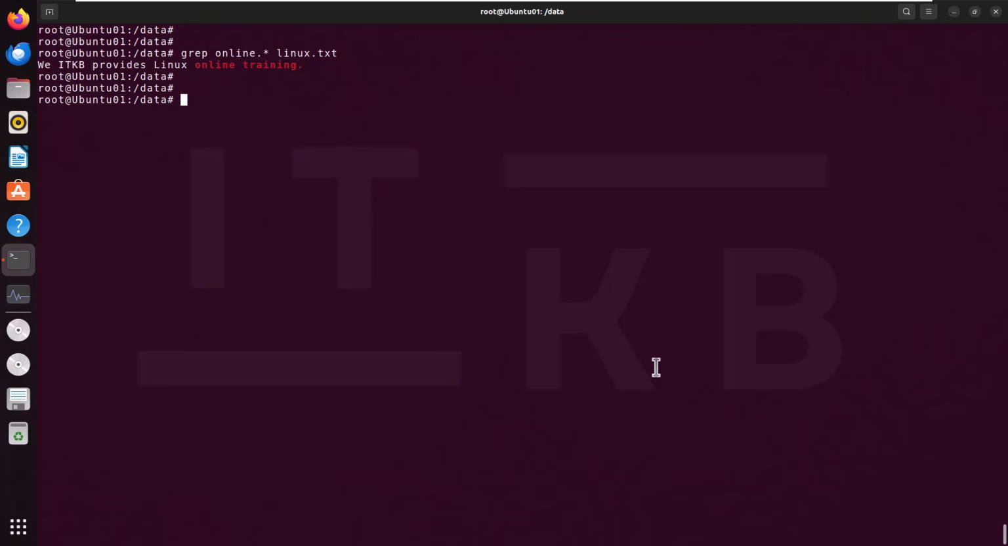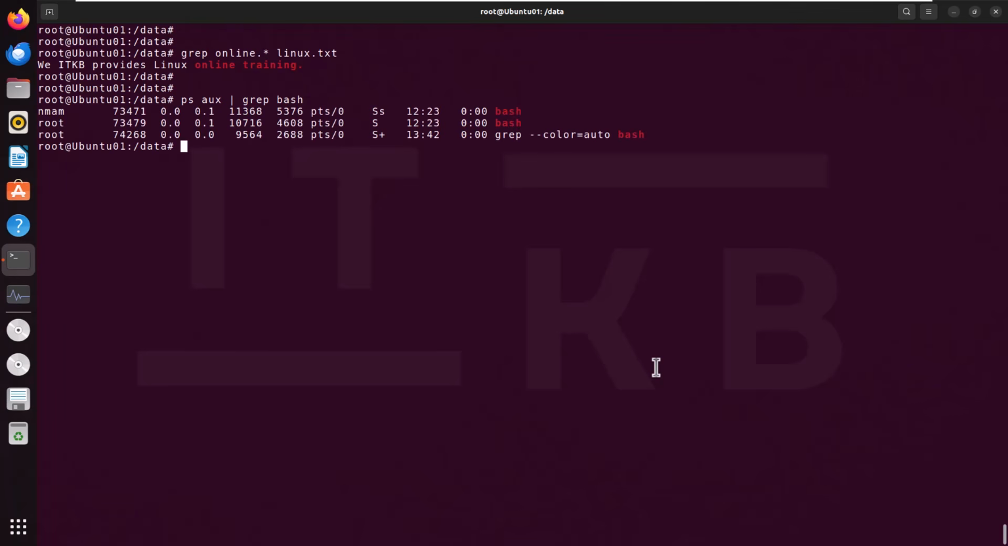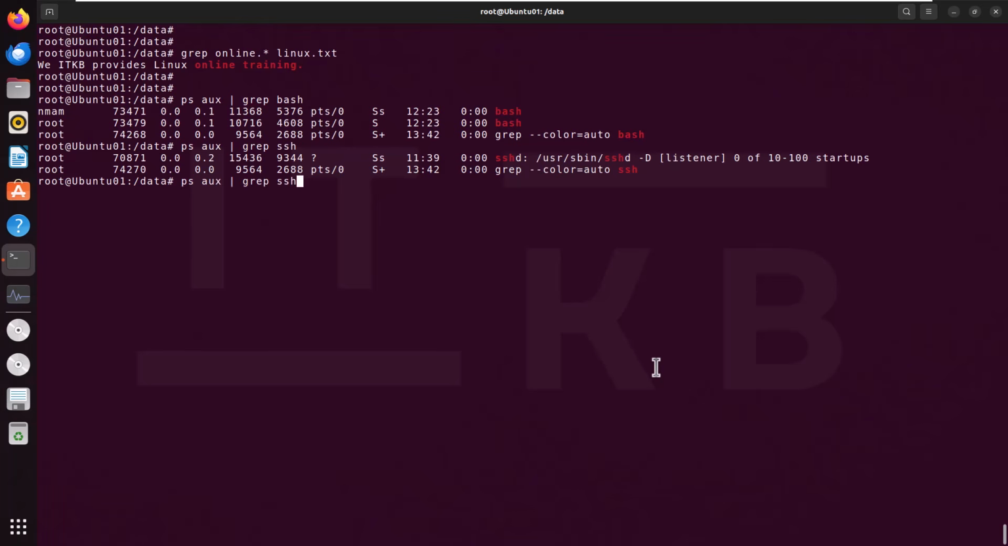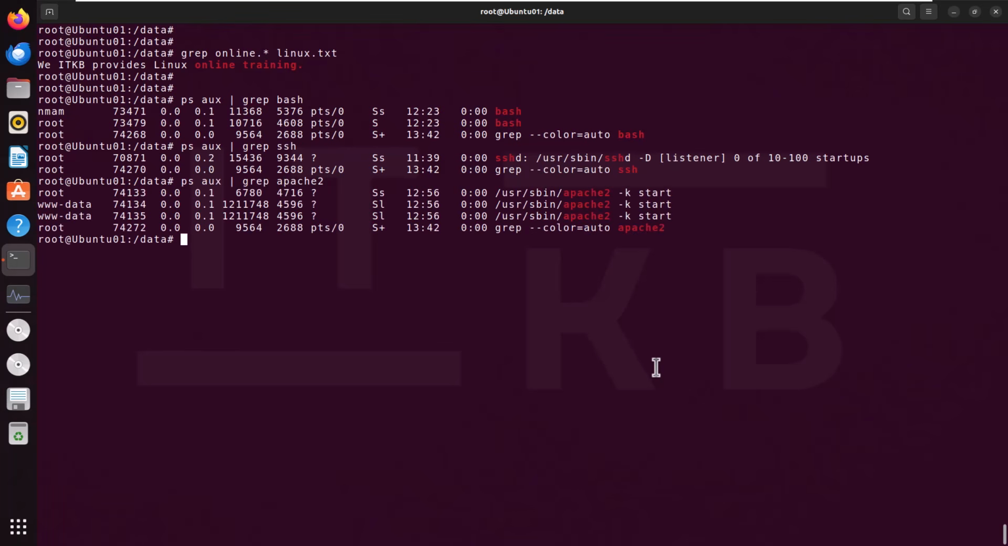Next example is search in the output of another command. Type ps aux | grep bash, or grep ssh, or grep apache2. You can use grep in combination with other commands using a pipe. In this case, it searches for bash, ssh and apache2 in the list of running processes generated by ps aux. Grep is incredibly versatile for searching through logs, configuration files or any other text-based data in Linux systems. It's a fundamental tool for troubleshooting and parsing data.